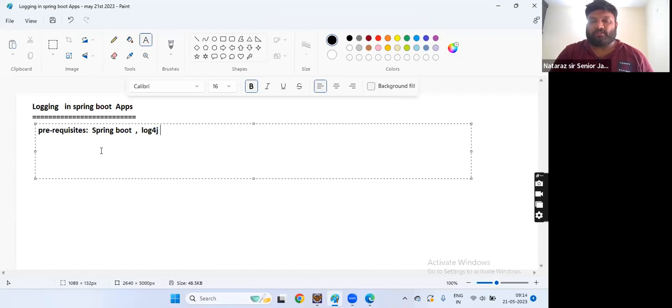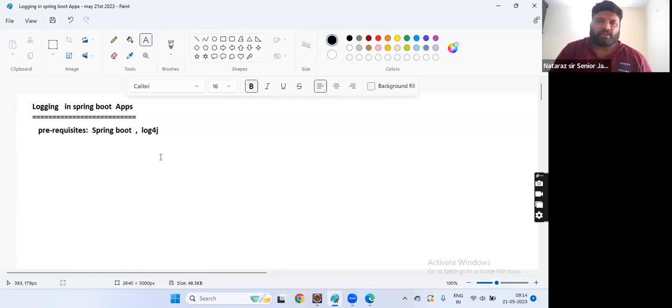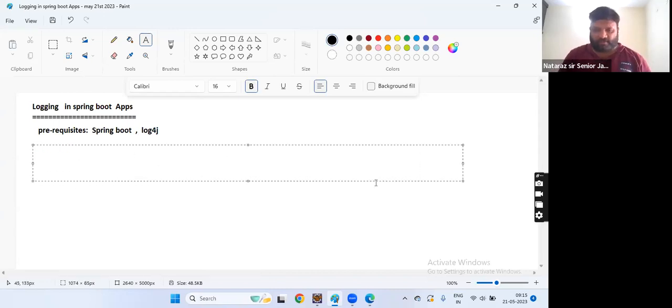If you have these two things, you will enjoy it. If you don't have these two subjects also, you can still enjoy, but be dynamic to learn a lot of new things. Got it? If you are dynamic enough, you can enjoy this workshop, even though you don't have Spring Boot and Log4j. If you have, definitely it will be a cakewalk for you. So let us try. I'll start from 0%.